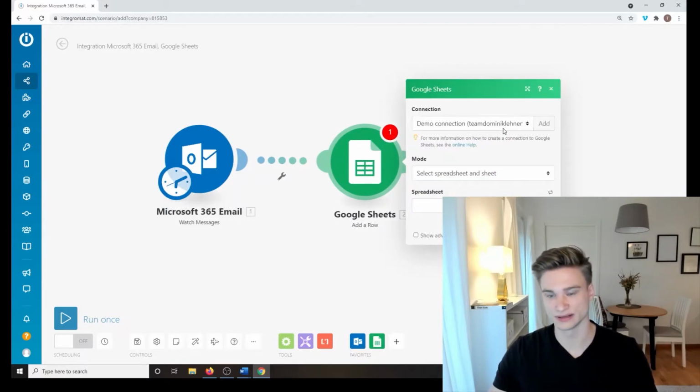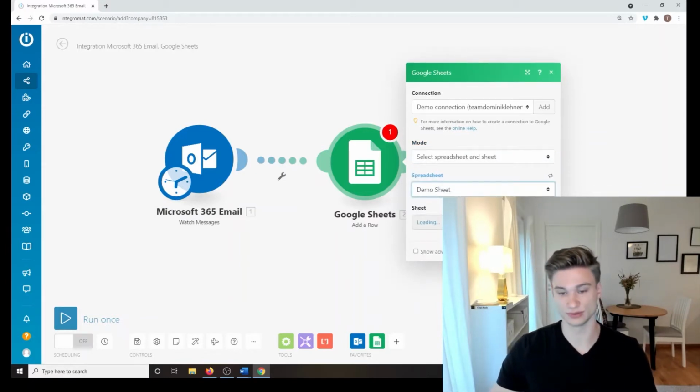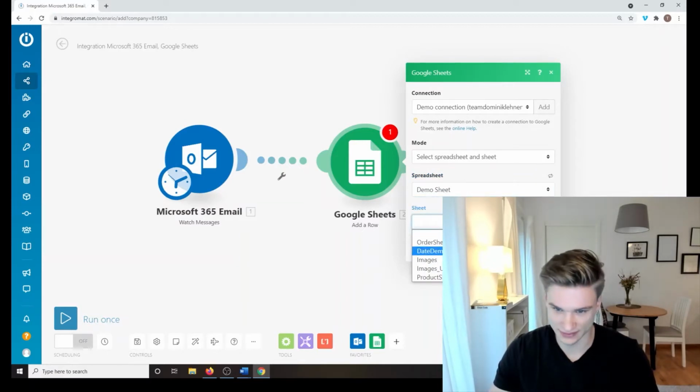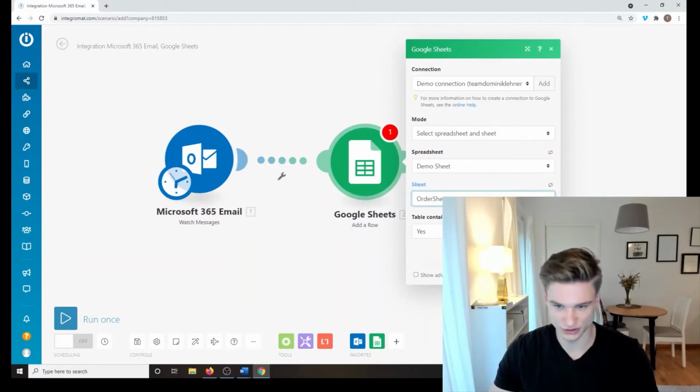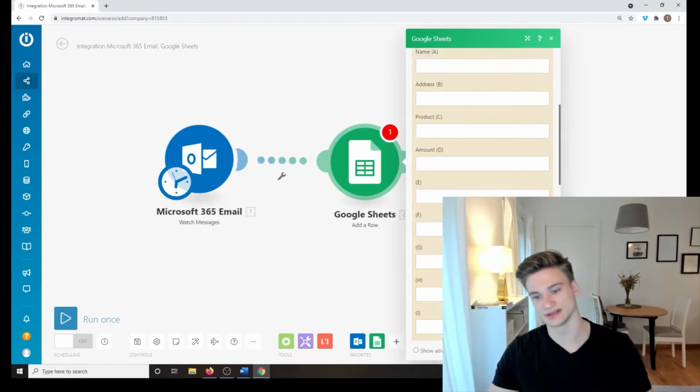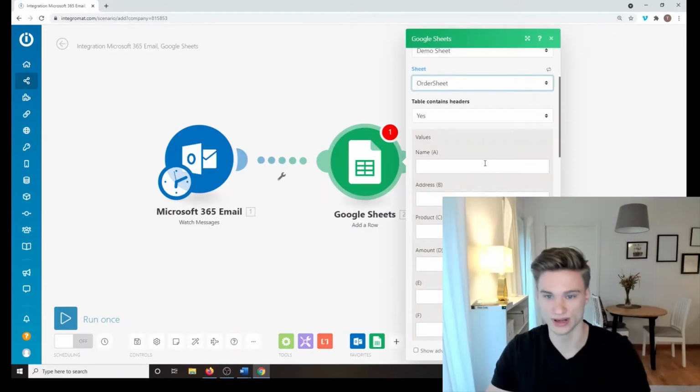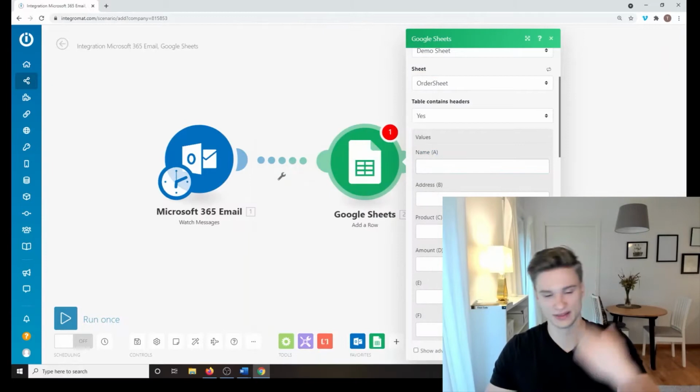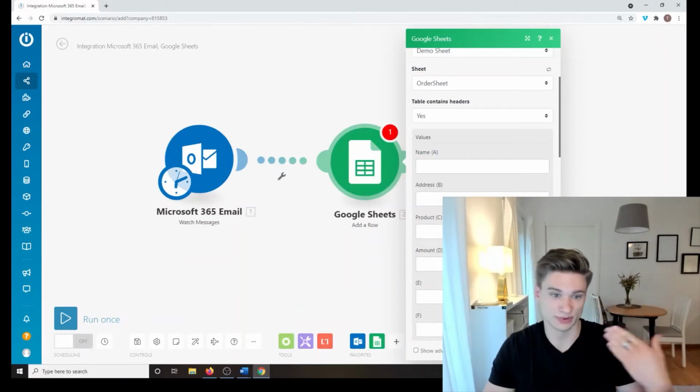And then we can select the Google Sheet connection we want. We can select the spreadsheet we want to add this to. So let's say we're adding it to the demo spreadsheet, and now, just fictional, to an order sheet here. And then you can select which inputs go where. So for example, the name of the person, their email address, their headline, or maybe what the email is about, etc.